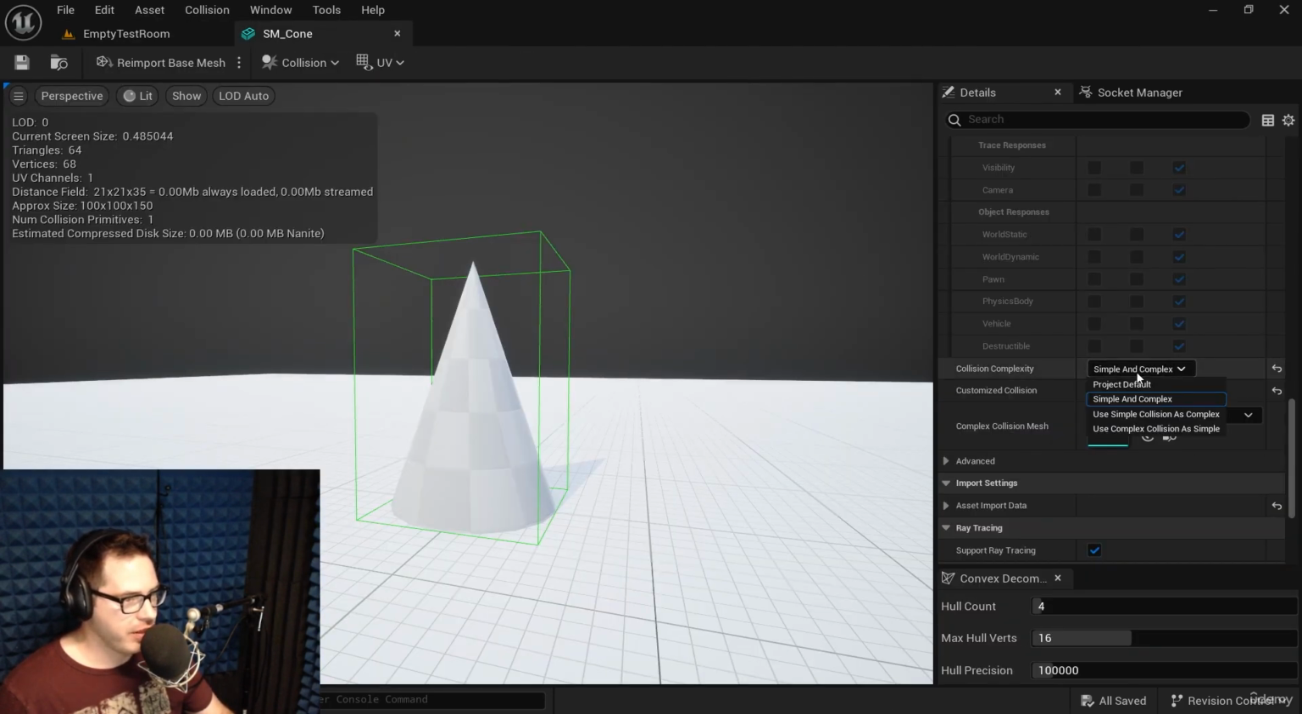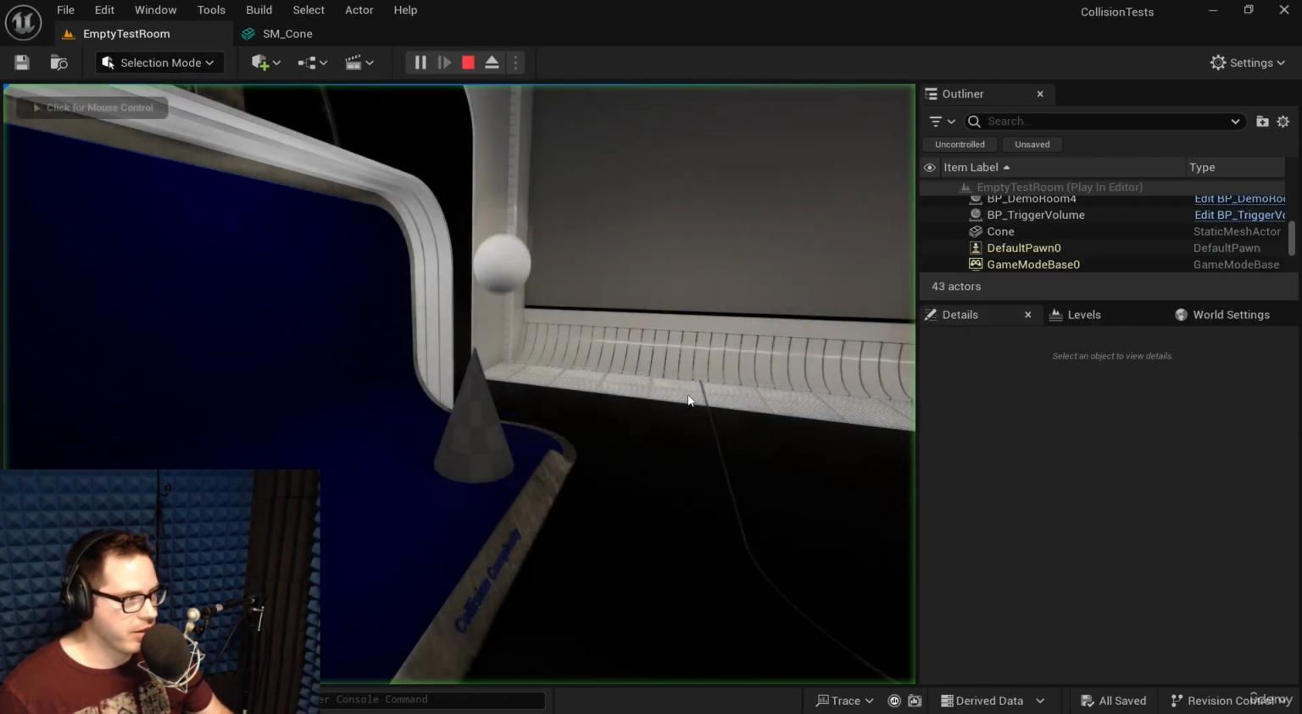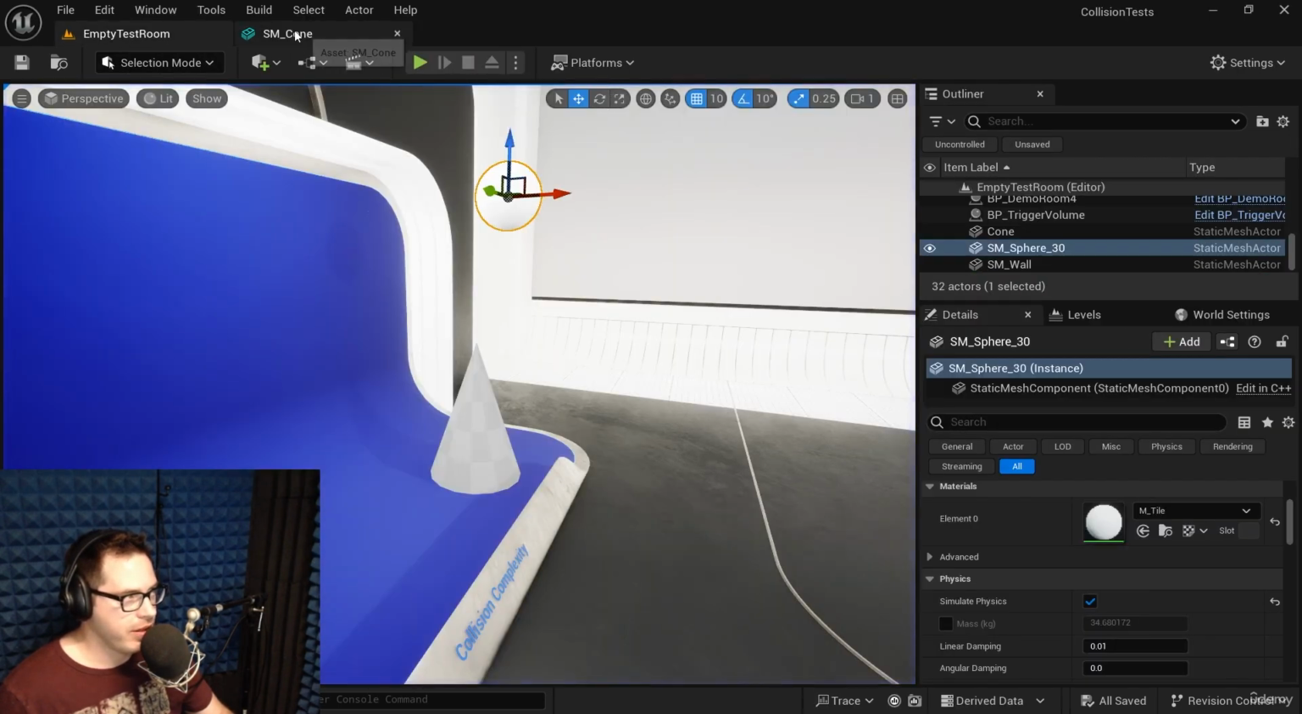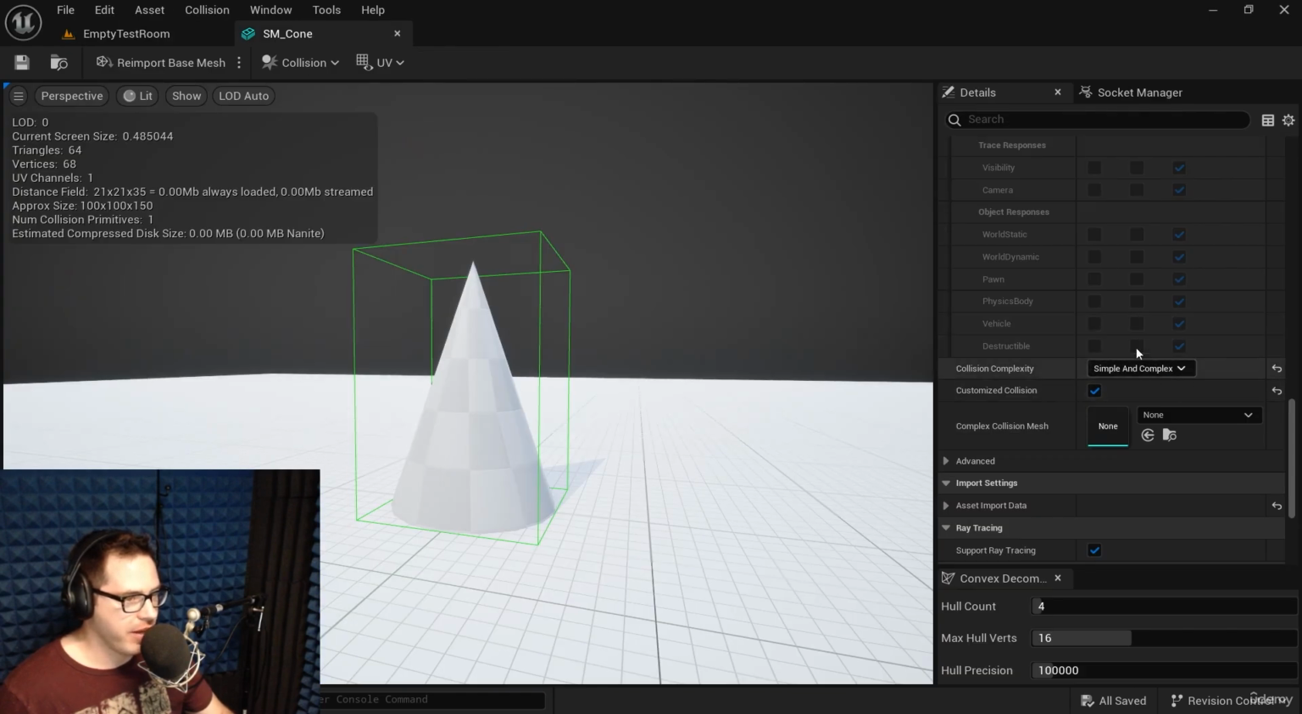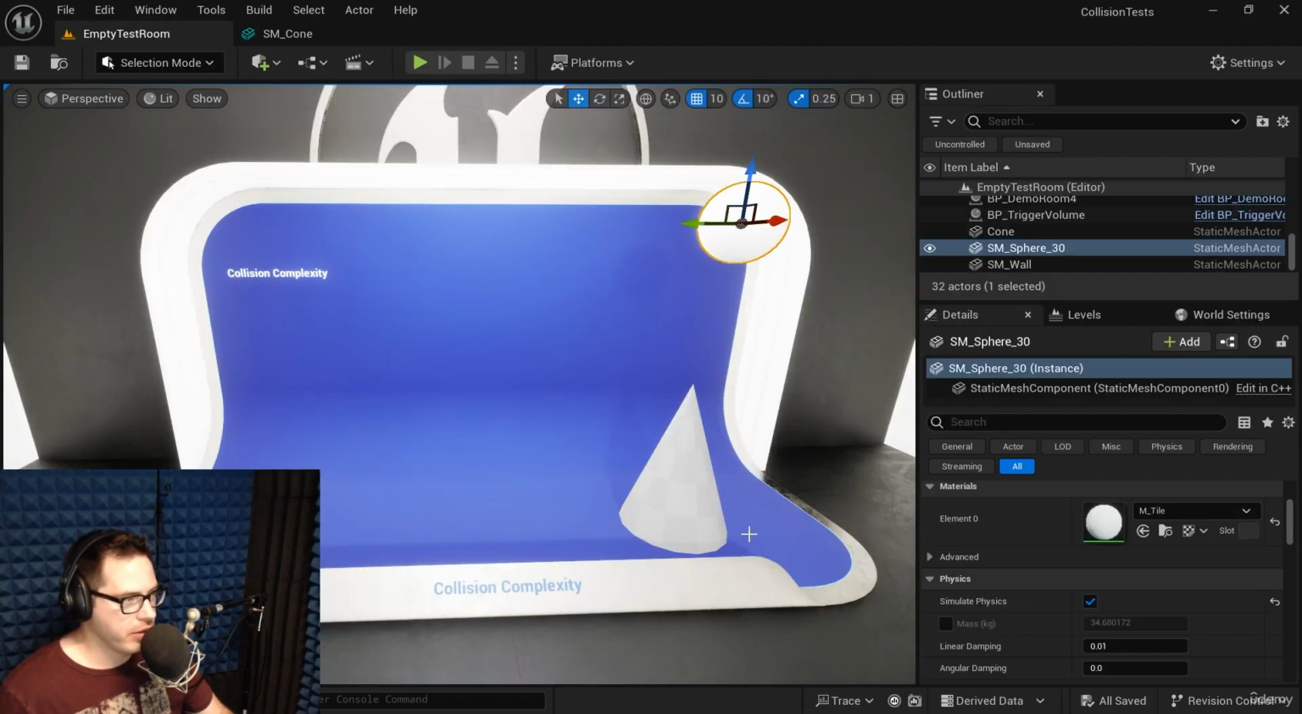And we saw that if we set this to simple and complex, we get the same result. We're using the simple collision. So what's the deal with simple and complex? Where's the and complex part? Well, we can optionally use the complex collision when we use queries.